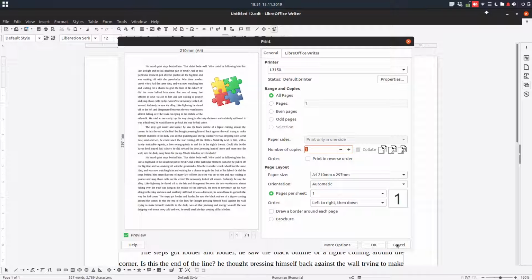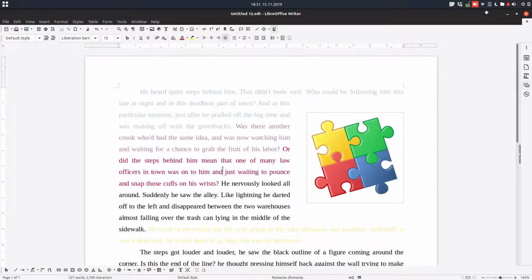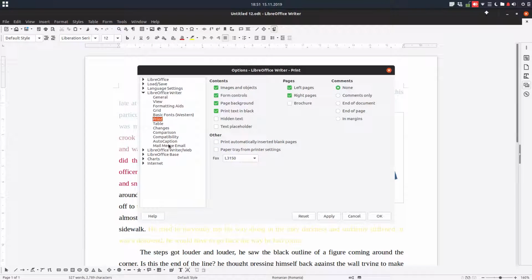Now let's see, we have this image and we don't want to print this color in color, we want black and white or gray color. Let's see how to do that. We go to Tools, Options, and we close this first, and we go here.